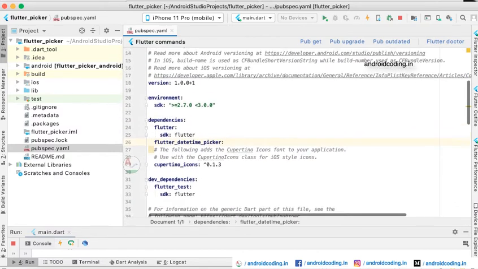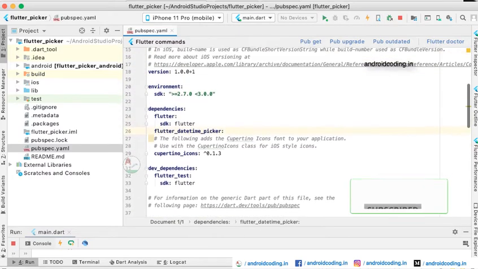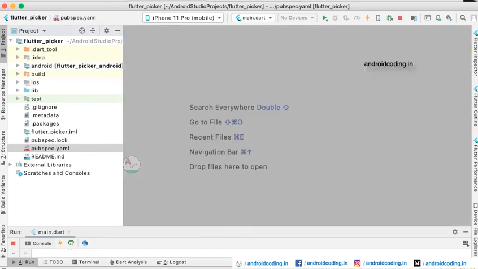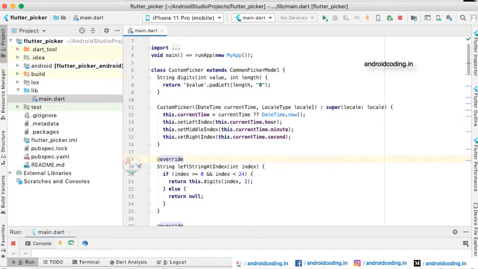So here we need to add a plugin, flutter_datetime_picker, and next we need to jump into the coding now. So now let us see.